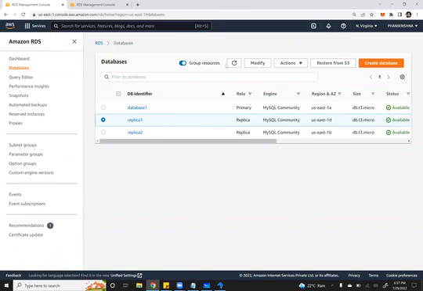But once you promote, the replica will be restarted. The database will be restarted, which is replica 1. There will be no change in the database 1. The replica will be restarted to promote that from read only to read and write. Okay, so that will take some time. It seems it is not yet updated. If you click on refresh, you can see that the status is modified.